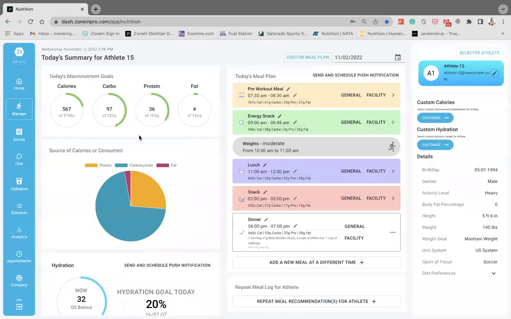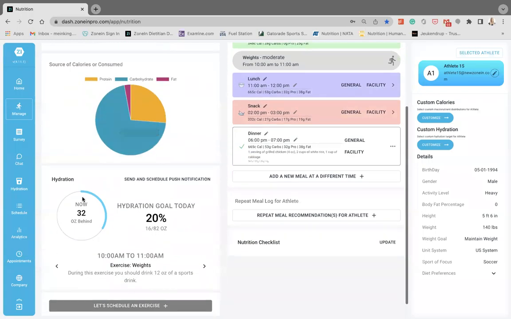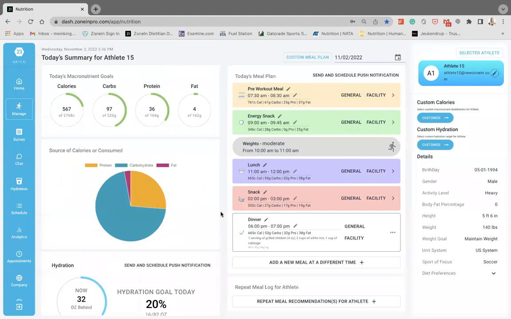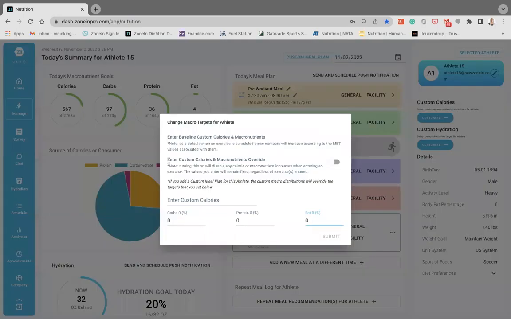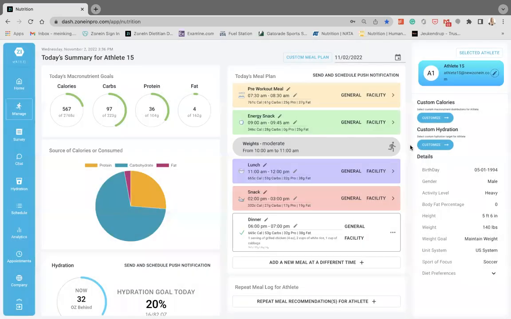The far left here is where you can see how they're doing throughout the day, both in terms of nutrition as well as hydration here at the bottom. And then far right here, this is where you can do some customizations when it comes to both calories and hydration. So if I want to override what the app is suggesting the athlete have, I just click customize here, and I can customize both the calories as well as the macronutrient distribution. And as I mentioned, same with hydration here.